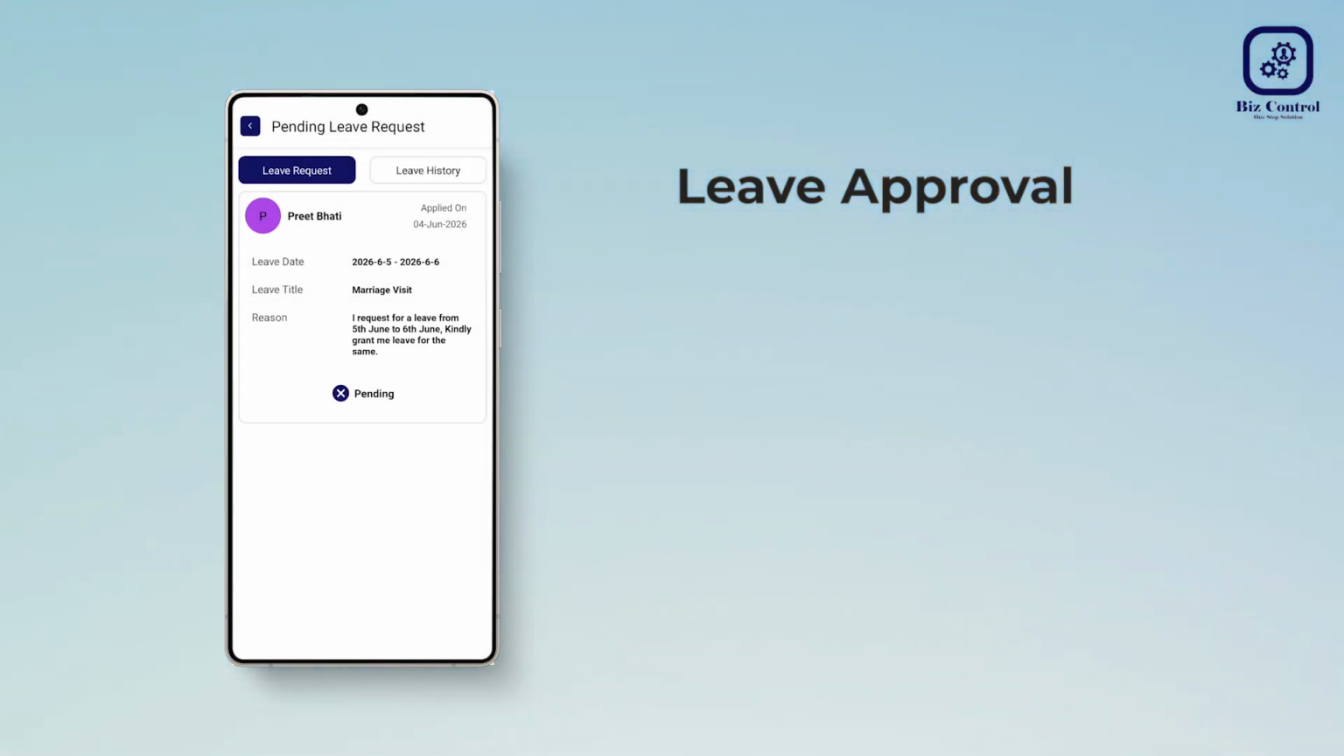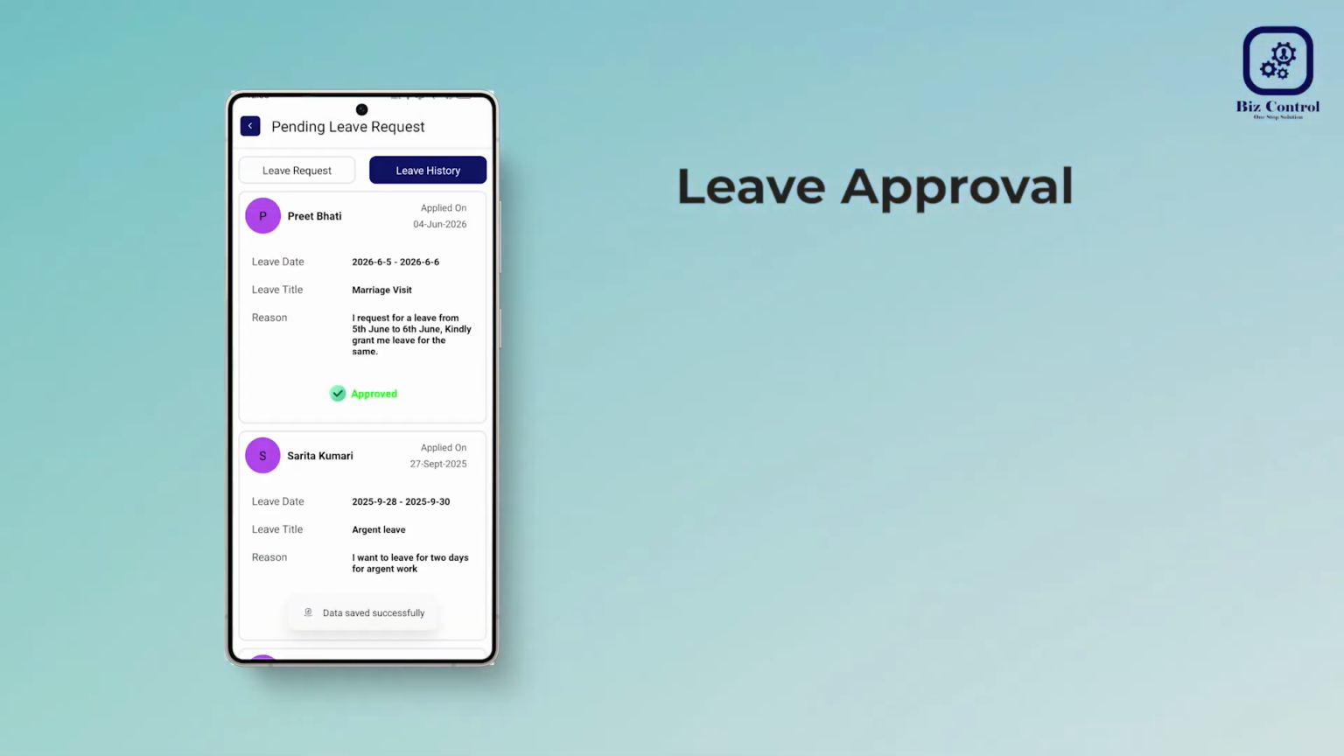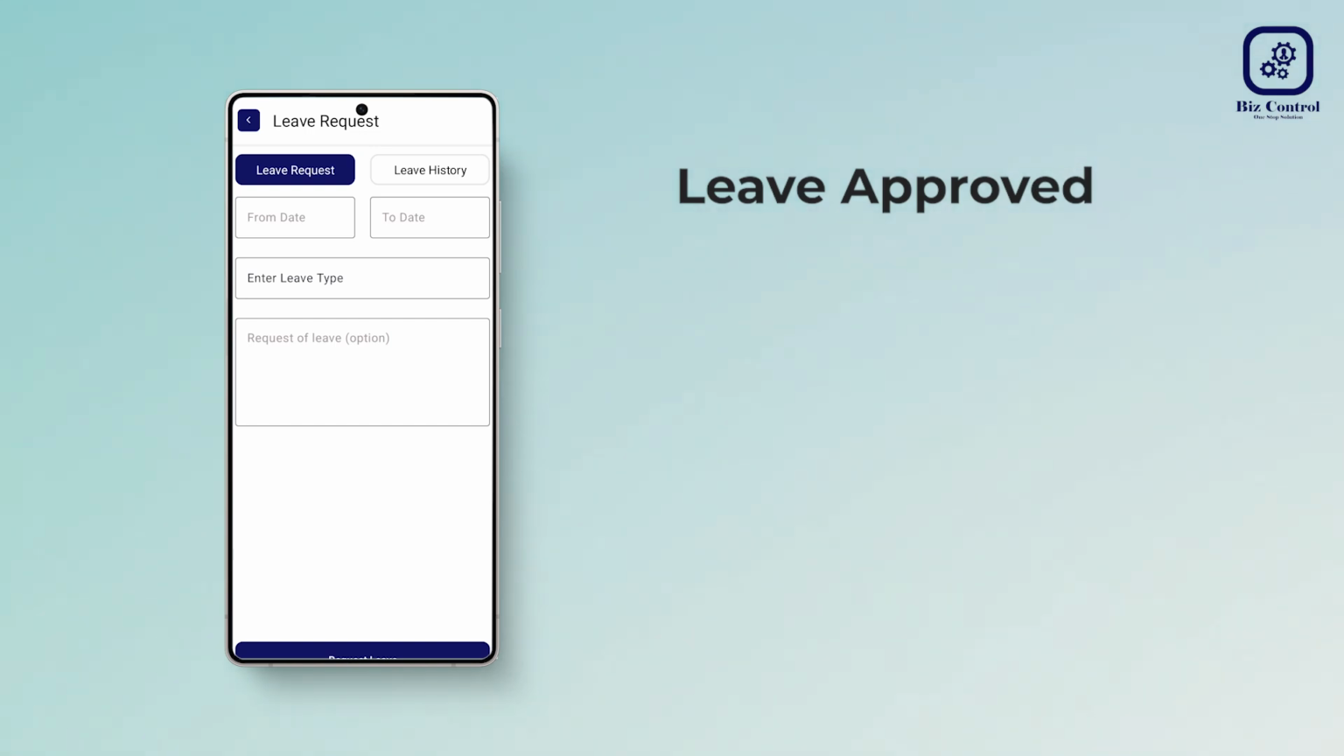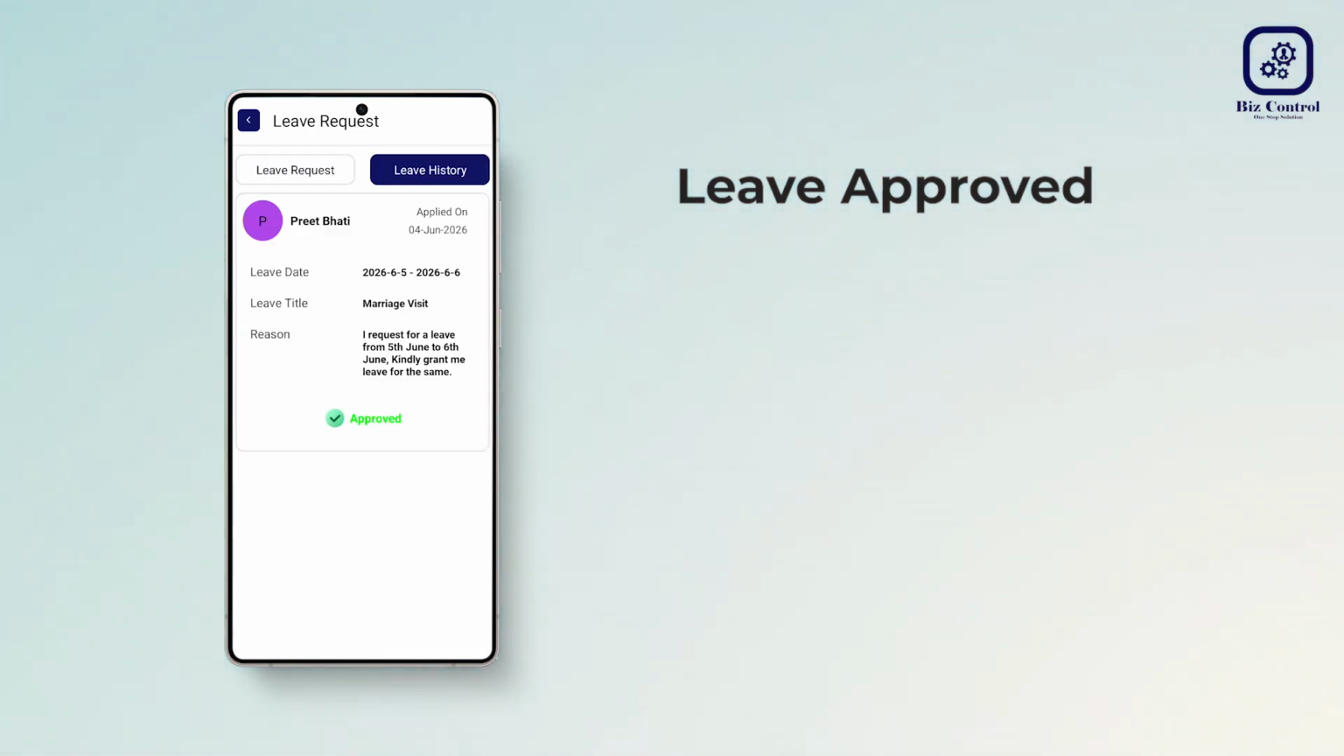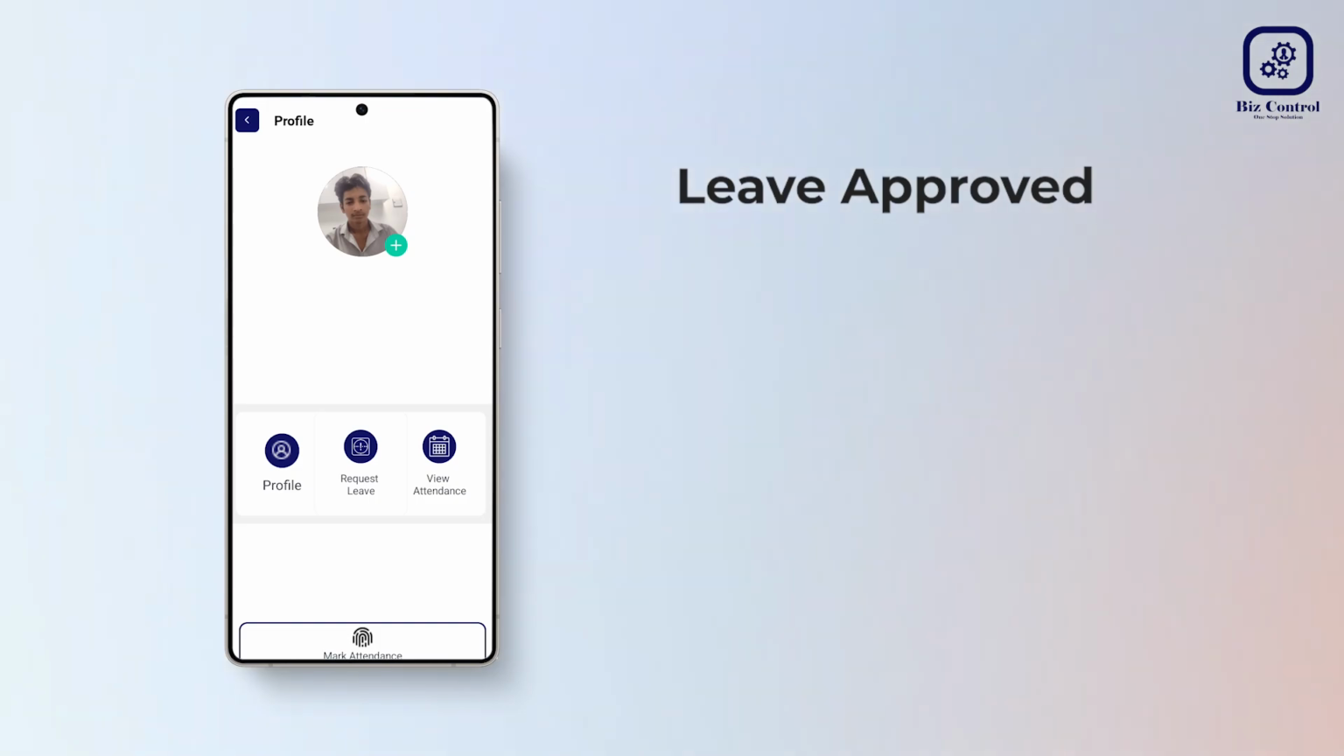Once updated, the status is saved and the employee can see the final decision in their own portal. Managing your team's attendance and leave has never been this simple.